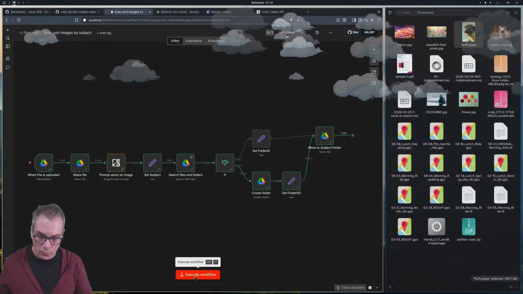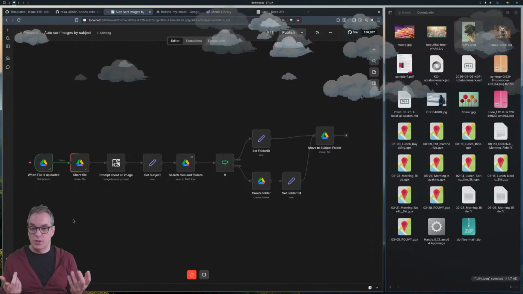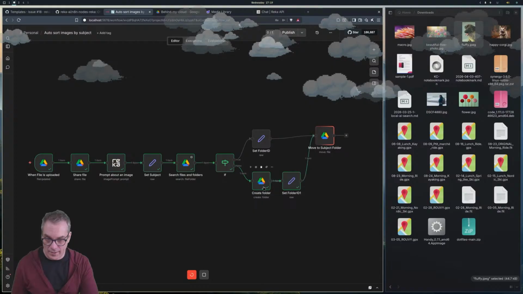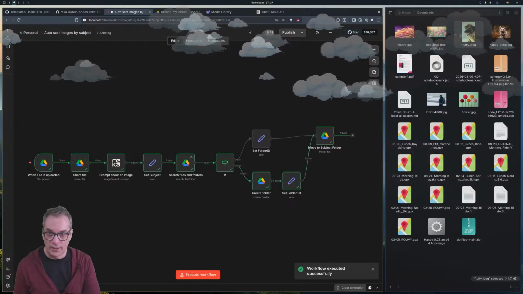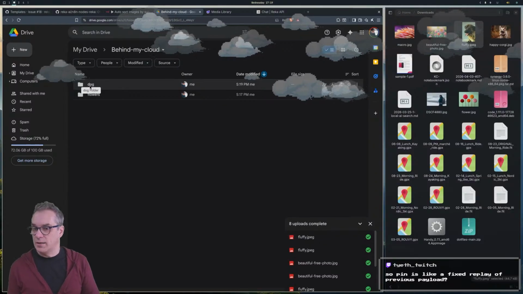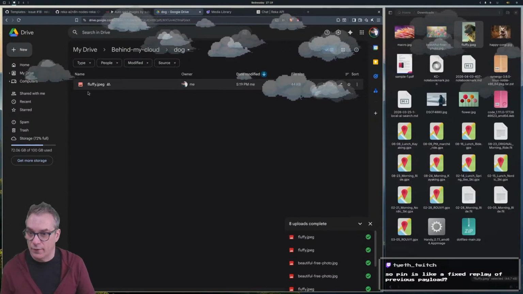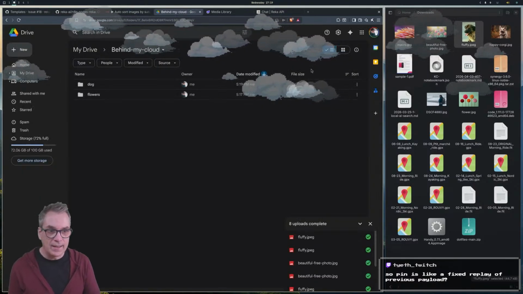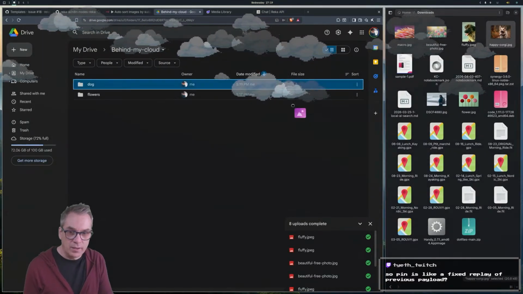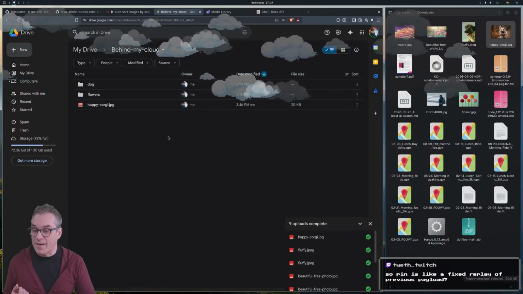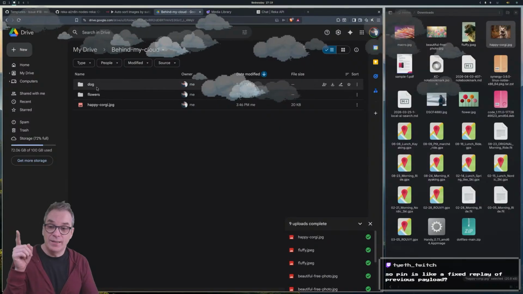So now let's rerun that. It should catch a dog image. The folder shouldn't exist, so we'll go here and it will upload it. If we go again here, it created a dog folder and the fluffy image is here. Excellent. Now if we go back here, let's take another dog image. Now it should find dog again and put it in the dog folder.